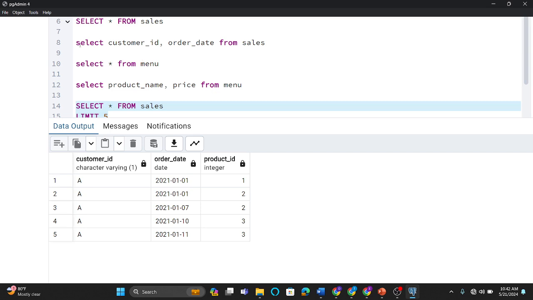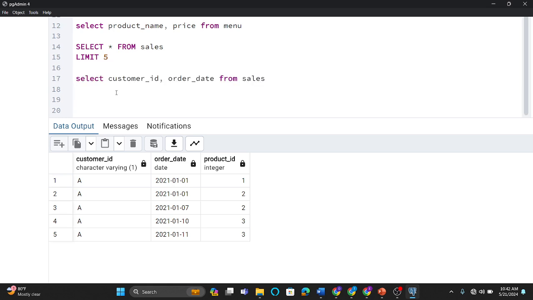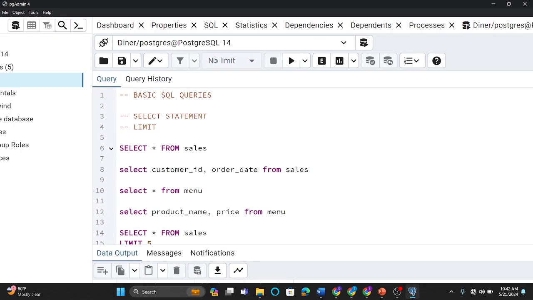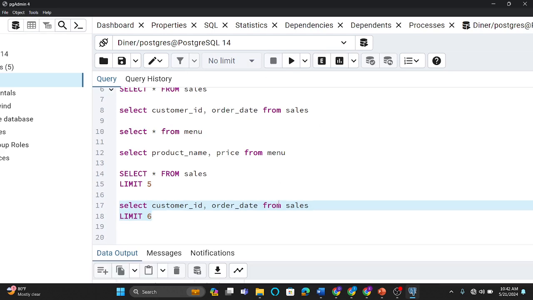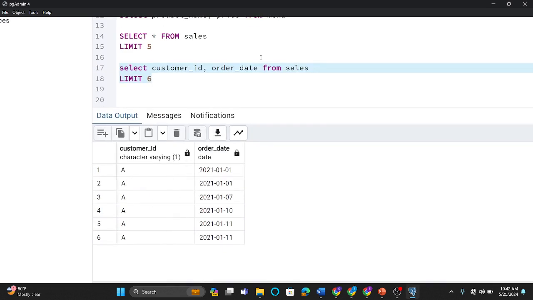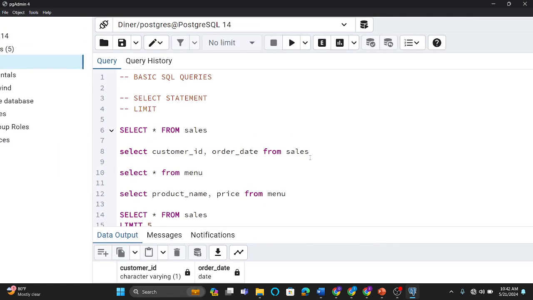So in this case, let me copy this one, which is the one I've actually written here before. For this, I can just put in, let's say, limit 6, 6 rows. So if I check, I can see it's returning 6 rows for me. That is how you limit your rows and columns within a database.